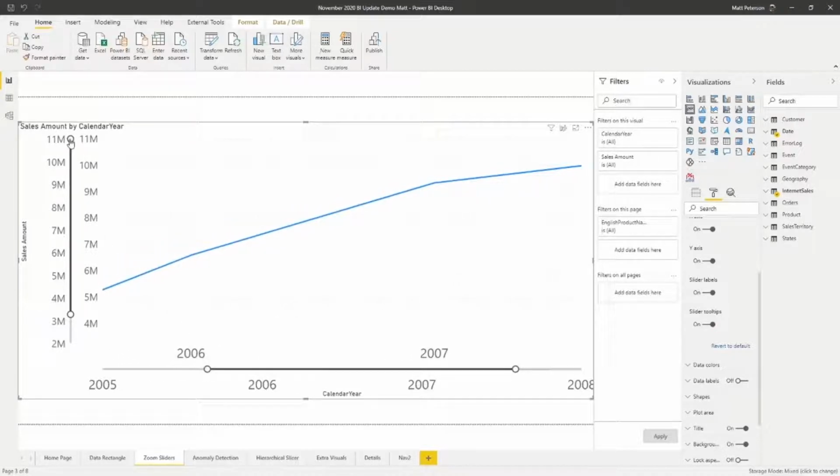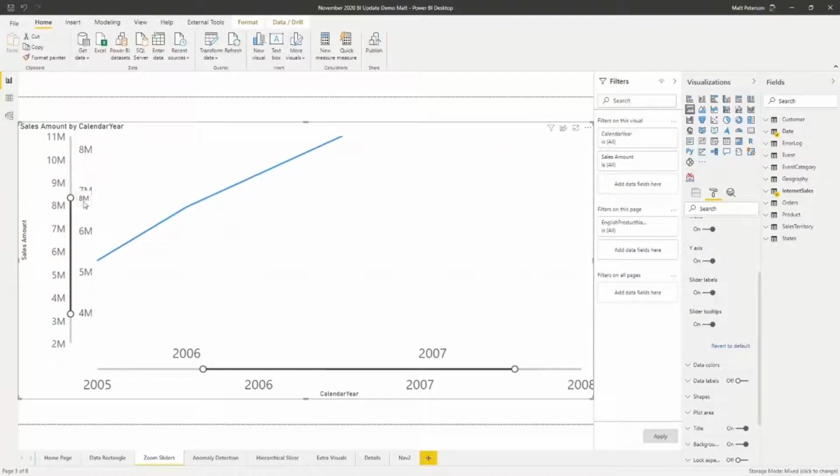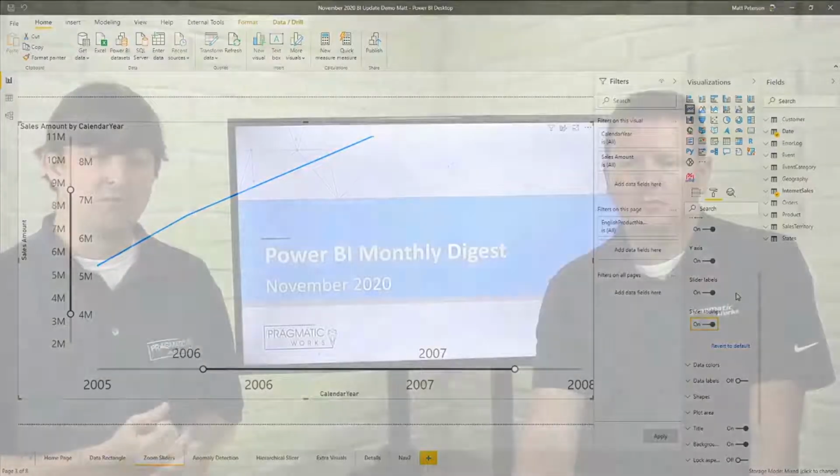So let me just reiterate. If I come over here, I'm sliding to the 9 million mark, now to the 8. But if I turn that tooltip off, this is me just guessing where I'm at. Right. So those are the things that you can do. Again, all the zoom sliders are off by default, and then when you turn them on, the labels and the tooltips themselves are turned off as well.